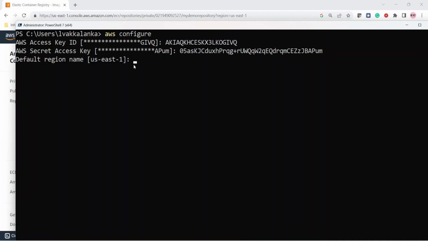But for the current lab, we are using this region only, so we don't need to do anything. We can just click on enter. And for the output format, it is asking whether you want the output format in YAML or JSON. We will go with YAML. Click on enter. That's it. Now we have connected from our PowerShell command prompt to our AWS.